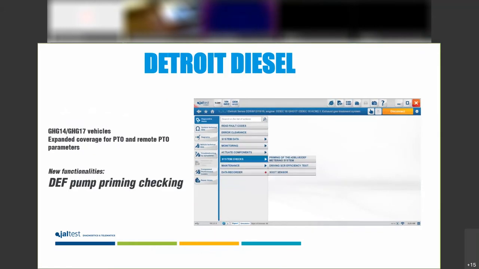Now we jump over to Detroit Diesel. Okay. Here we have, for the GHD14, GHD17 vehicles, expanded coverage for PTO and remote PTO parameters. Again, what I was saying, you're capable of doing all these features. But the new one that's most important, it's not just an increment, is the DEF pump priming checking.